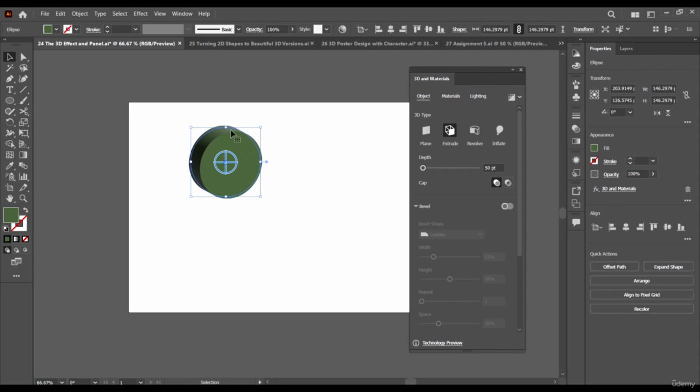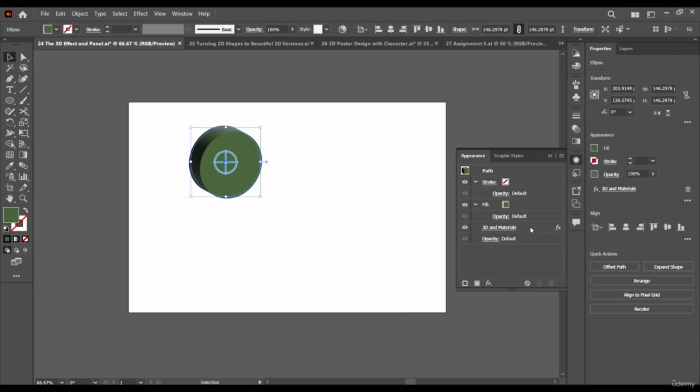Now, when I apply the 3D extrude effect, and I come to this panel here, which is the Appearance panel, you then see that your effect is now visible here. So from here you can disable your effect, enable your effect, delete your effect, duplicate it, you can do a whole lot of things. The effects you apply to your shapes, effects that affect the appearance of your shape, will all be here. You can see stroke, fill color, and so on and so forth.